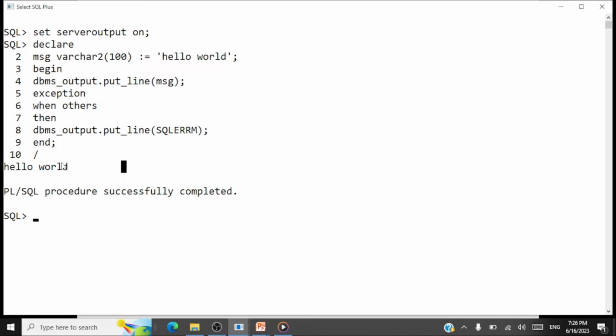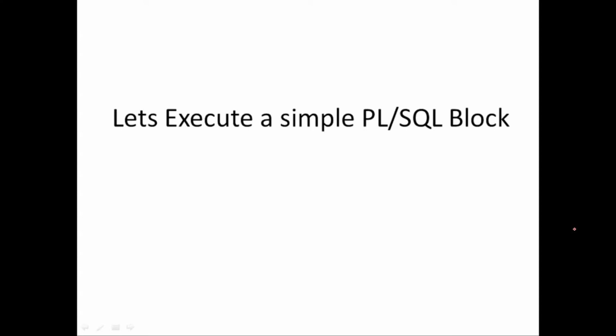So hello world is the output. How do you execute this block? After the end and a semicolon, you give a slash, you execute it. I hope you guys are following. So let's move on. Let's take a look at other concepts in PLSQL. Let's go to our presentation. So we have finished executing a simple PLSQL block now. I hope you were able to follow this simple example.